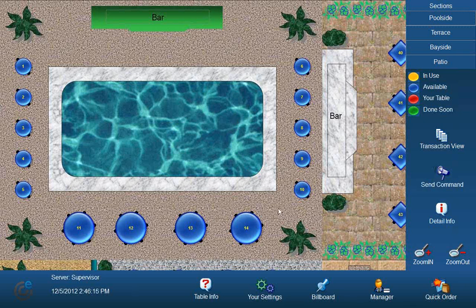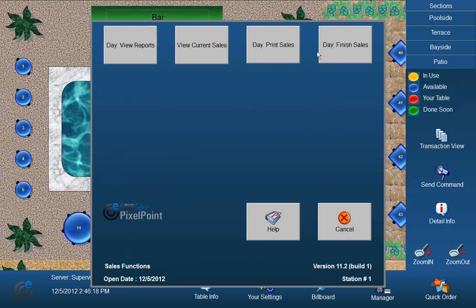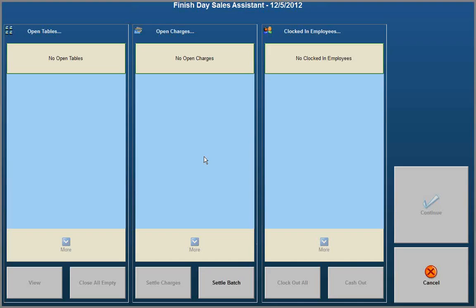So within here, there's a couple of things you can do. If I ran the end-of-day process, then I'm presented with this screen, day finished sales. And from here, it can go through and just make sure that everything is done. Now on this, for example, if there's any open tables, open transactions, and so on, they'll show up within here. I can view it, I can take care of it, and so on. So you want all your checks closed.